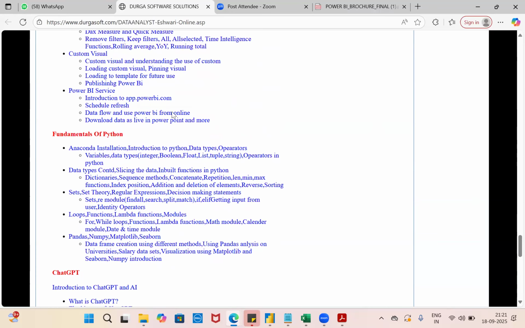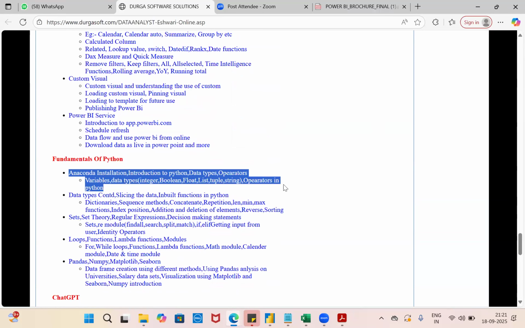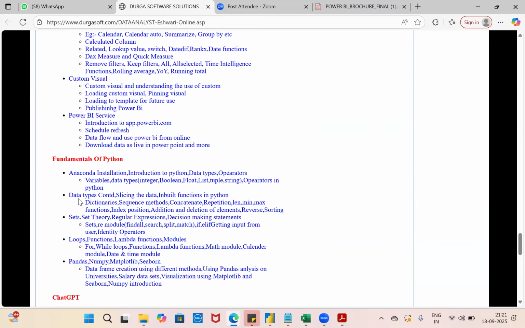Coming to Python, first we install Anaconda and tell you the importance of Anaconda, and we will be introducing Jupyter notebooks and working on Jupyter notebooks. Different data types and data structures. Inside the data structures, whether you can use one-dimensional slicing or a slicer, and what functions it will support, like concatenate, repetition, len, max, reverse sorting, reverse slicing, everything we are going to help you out. Different data structures like tuples, lists, dictionaries.